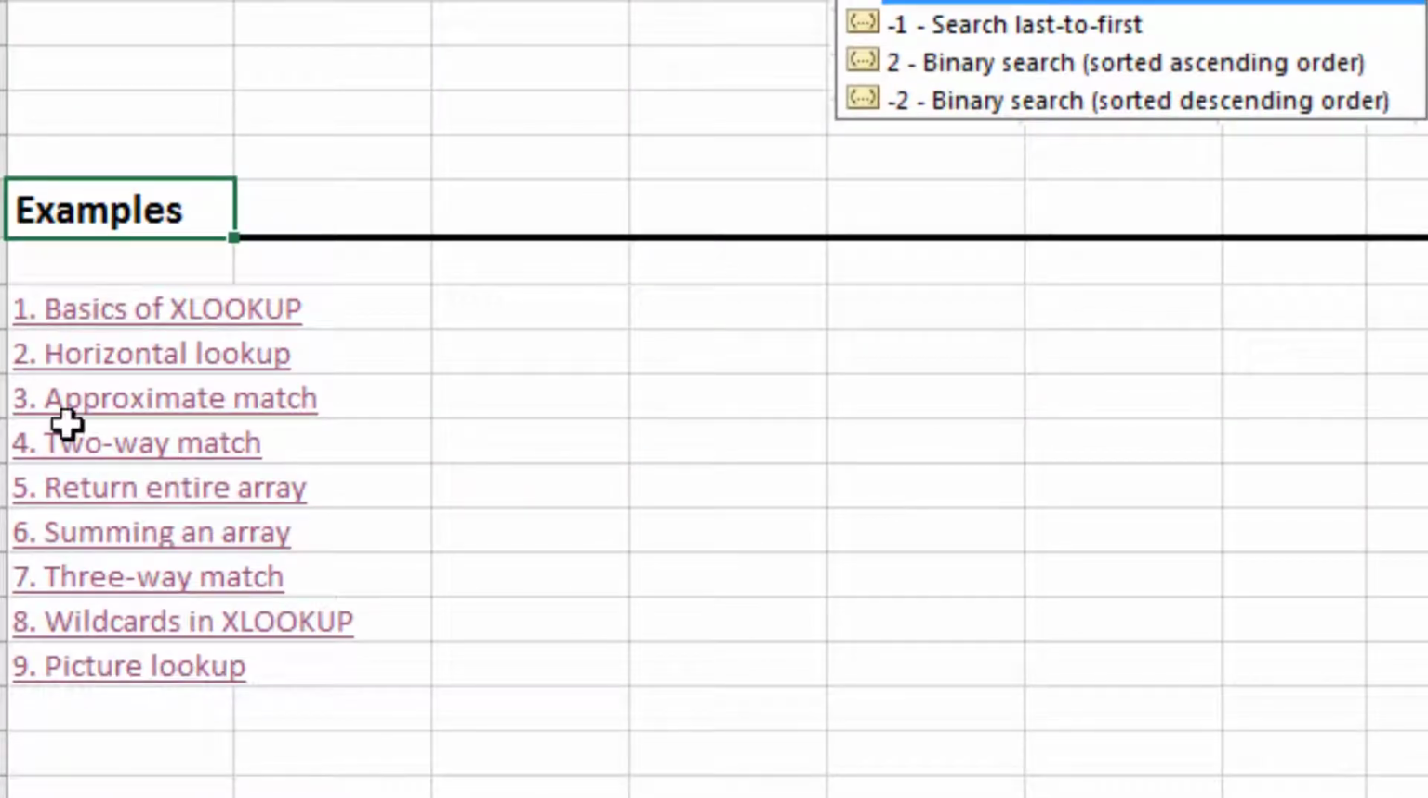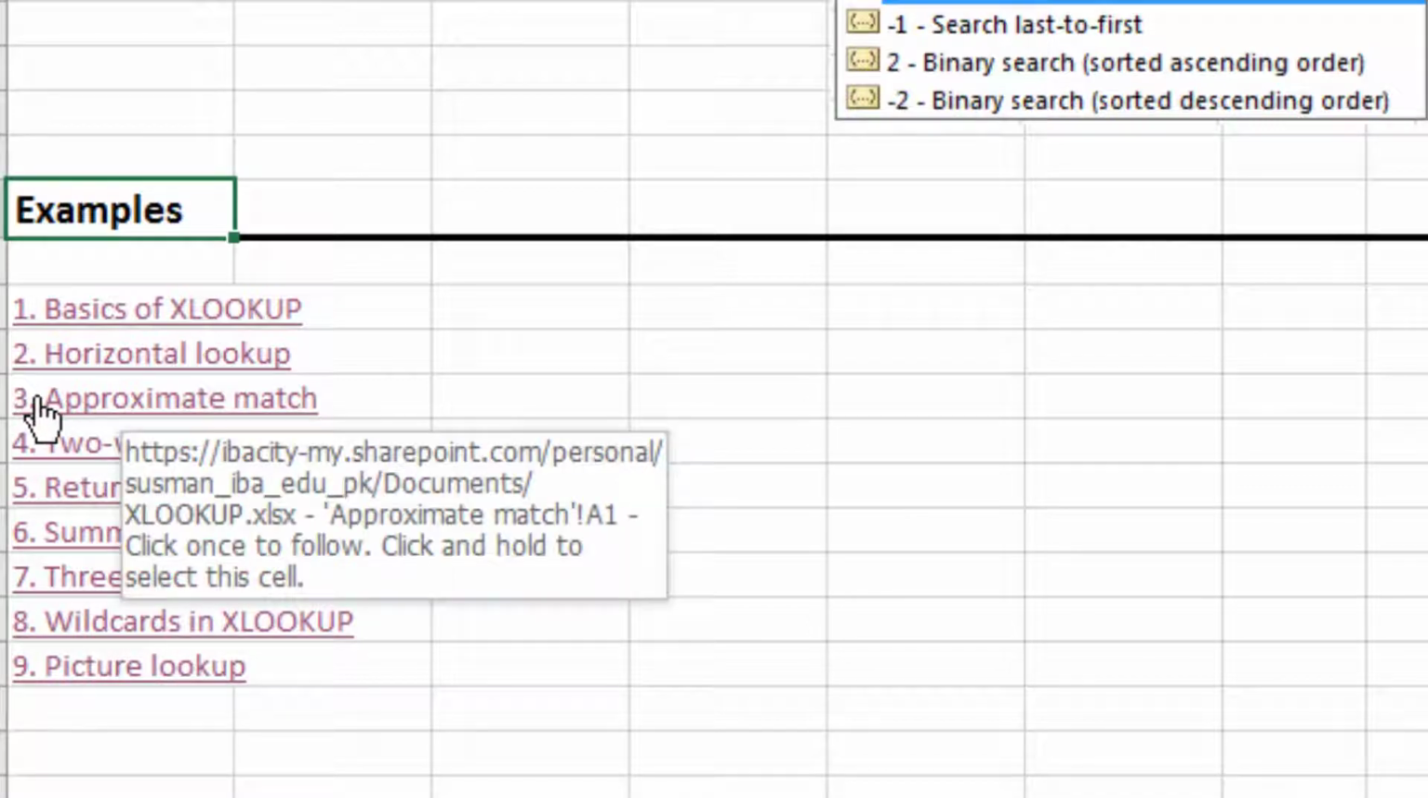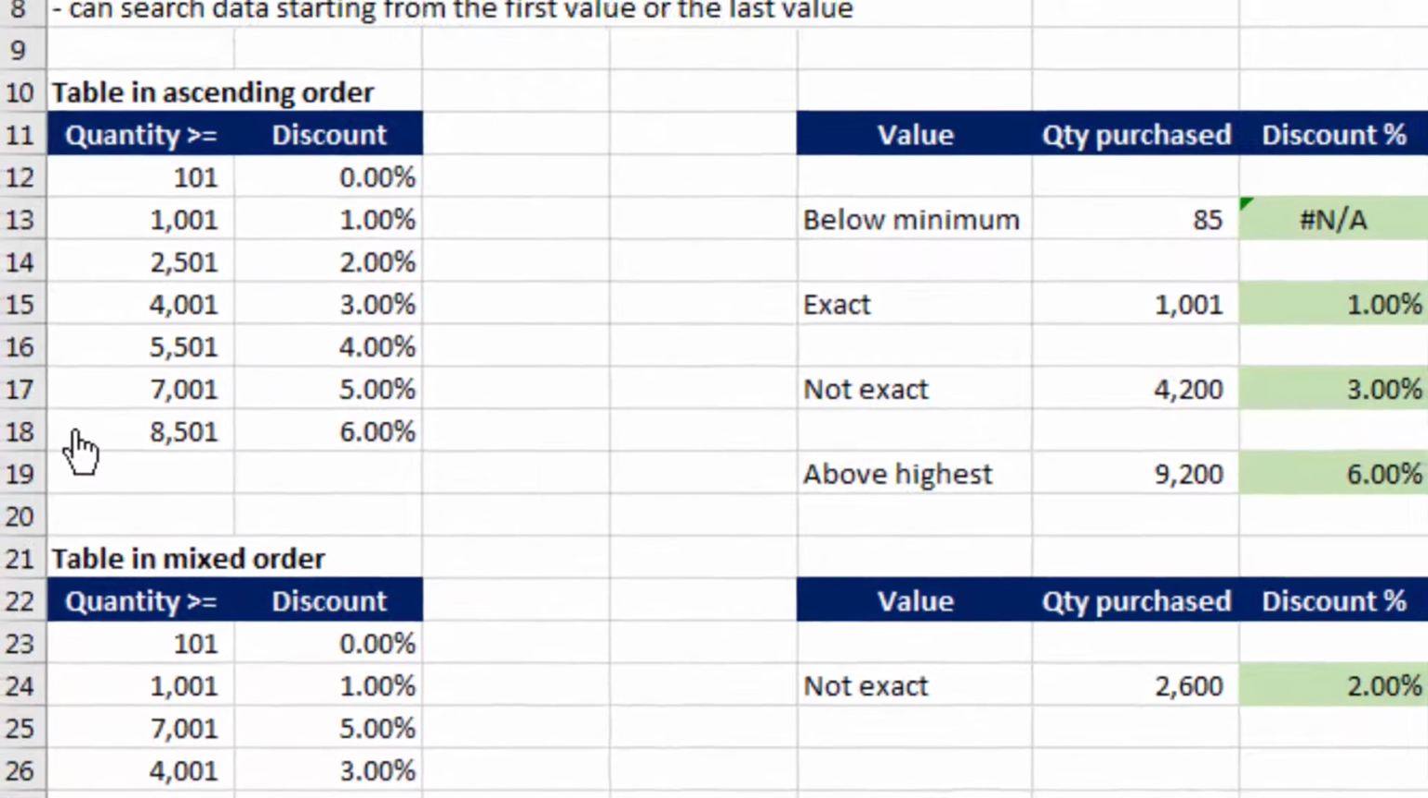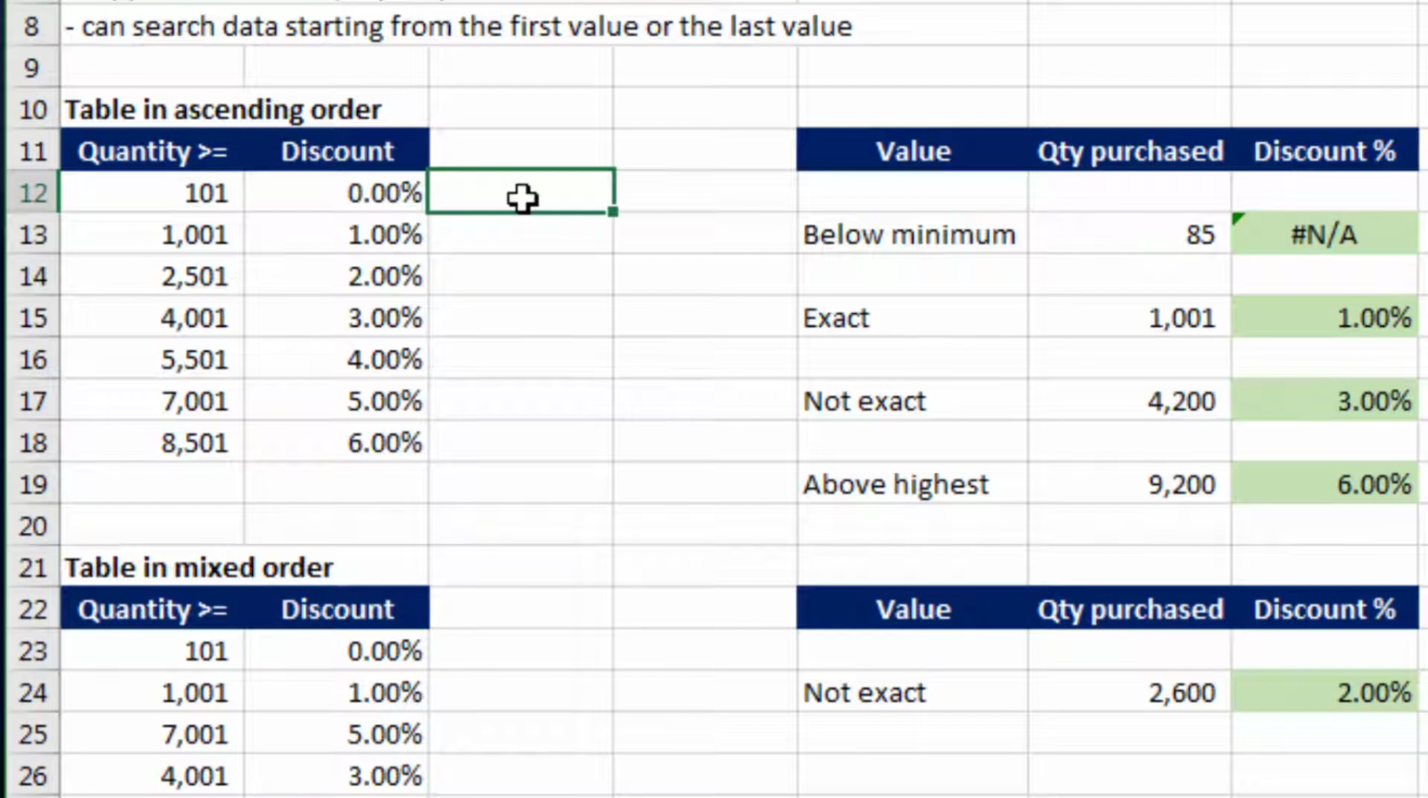The next example refers to an approximate match. Let's see how it's done. We have a table here which refers to different quantities and the discount which is offered on purchase of those quantities. So it says basically if the quantity is 101 or more, the discount is nothing. If the quantity is 1001 or more, the discount is 1%, and so on. This table is arranged in ascending order.